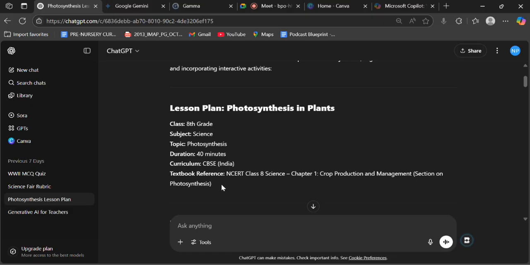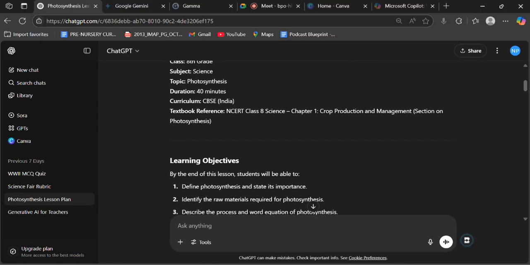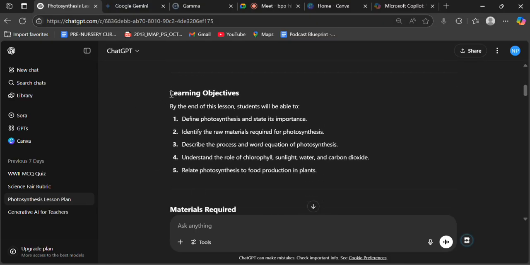What is the reference textbook that it has picked up? NCERT, which means you can be assured that the concept, no matter which publisher you may be using, is the one prescribed by CBSE under NCERT. So there is nothing out of the course in this lesson plan. Everything is within the course. This is one. Second, it clearly tells about the learning objectives.